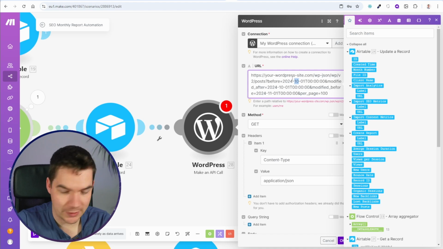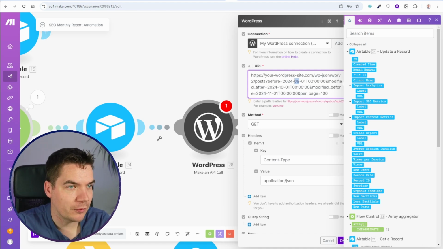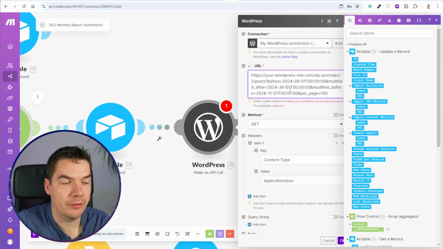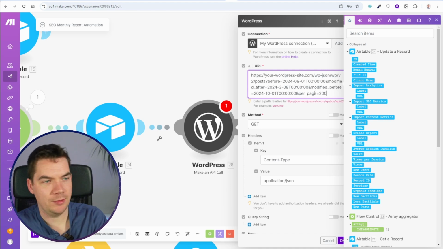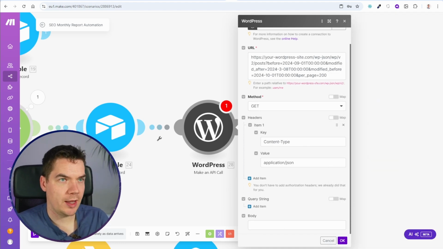Then we need to put in, before, actually we didn't publish anything in October on the site, so it's September. So we're looking for posts that were published before the 1st of September, but were then modified after, or more like the 31st of August, and modified before the 1st of October, and then we'll limit it to 200 pages. Okay, let's try that one.